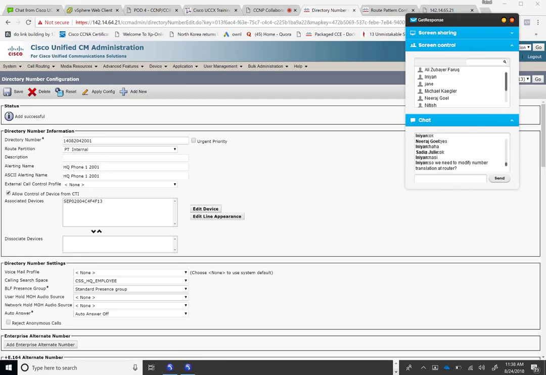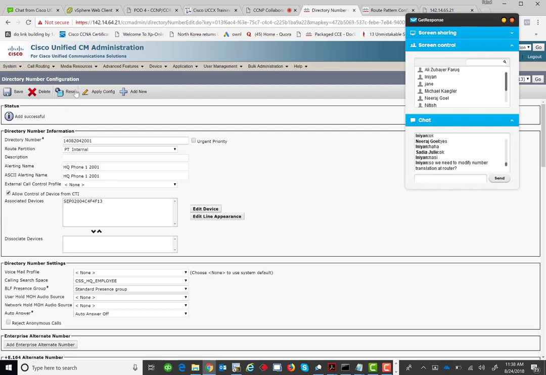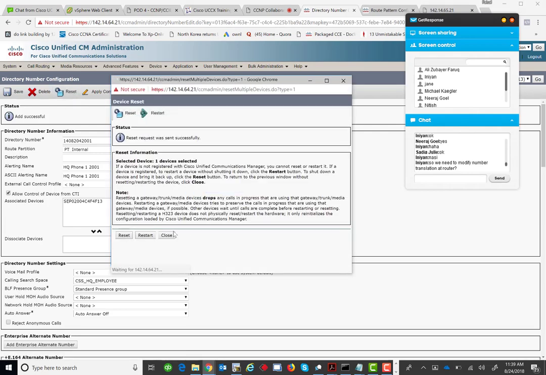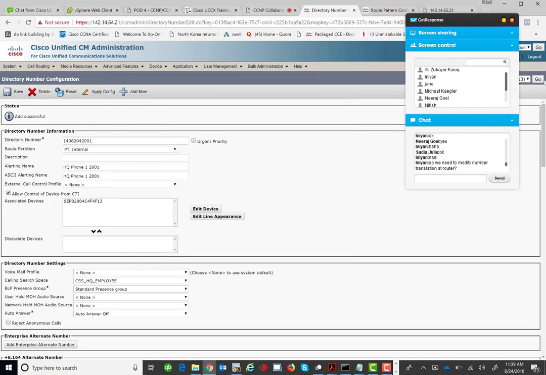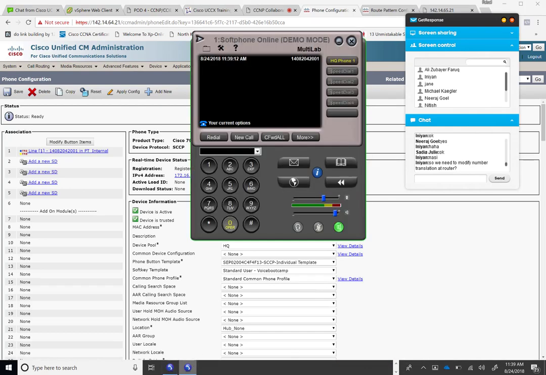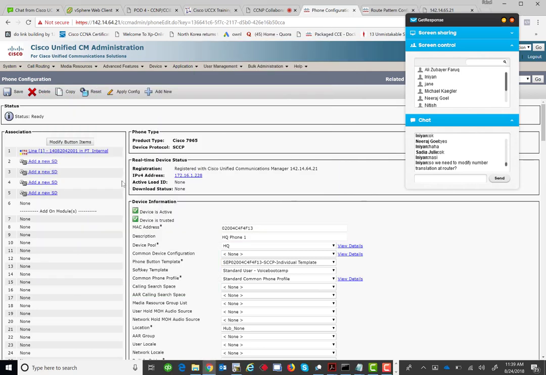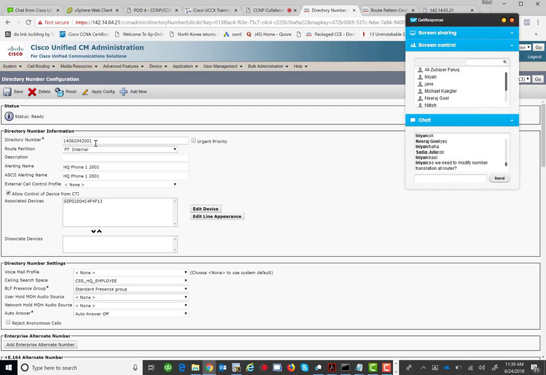So let's try this now. Reset. So 11 digit number. Okay, see that? Extension is now 11 digits. So this phone has an 11 digit number. But having an 11 digit number is not practical because then internally you have to dial all 11 digits to reach other people.